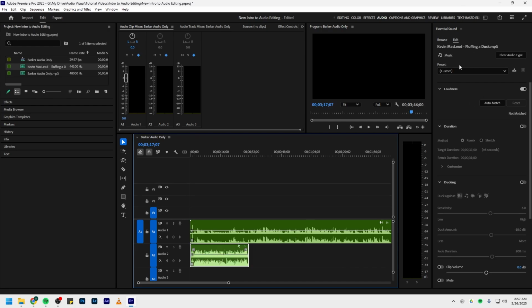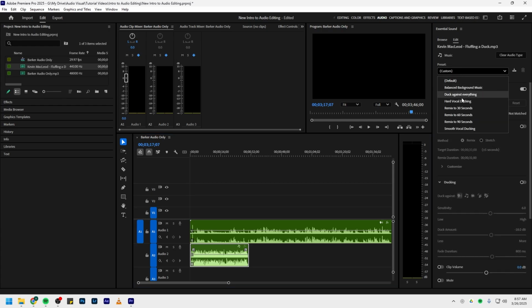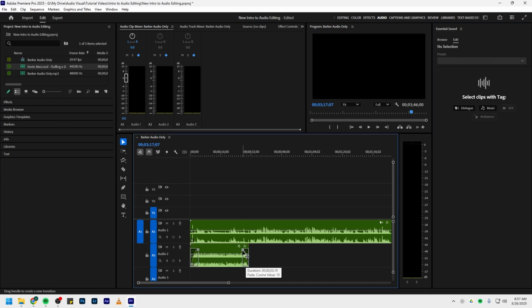And again, in Essential Sound, it's popped up the preset as music. If it's not showing up as that, I'm going to clear that. You just tag it as music. And I'm going to do balanced background music. So that should go ahead and lower that. And I'm going to fade in and fade out the music a little bit. You can just use those little handles.